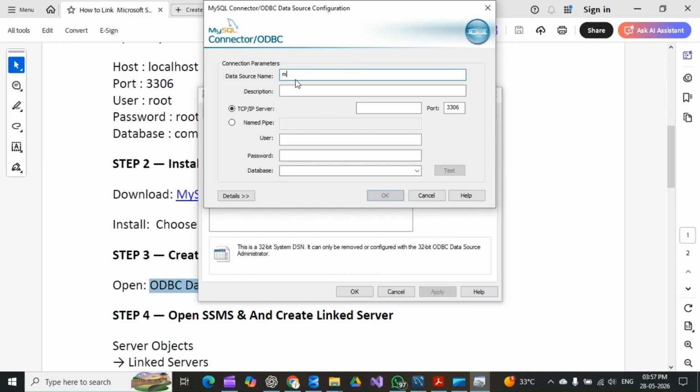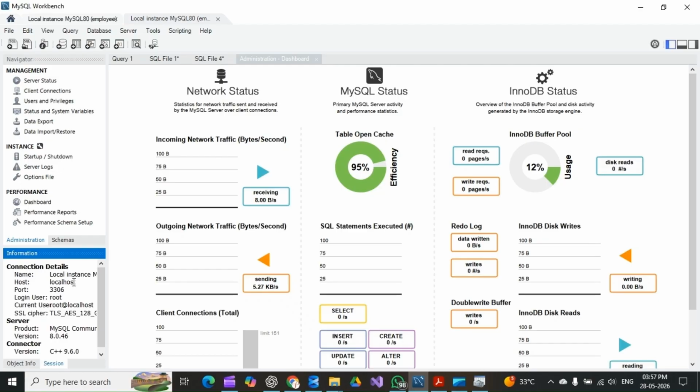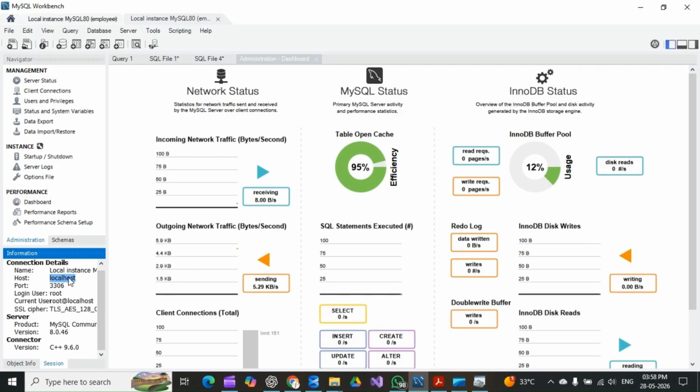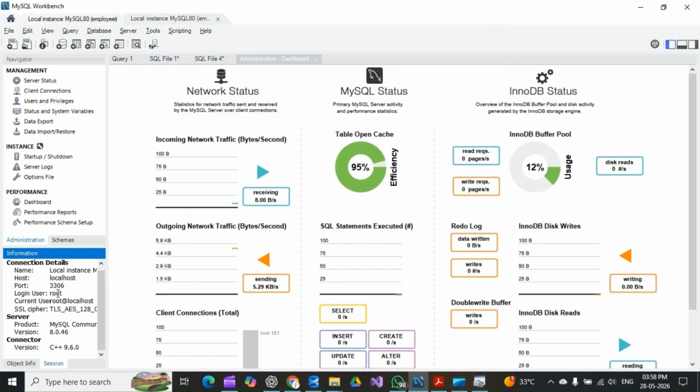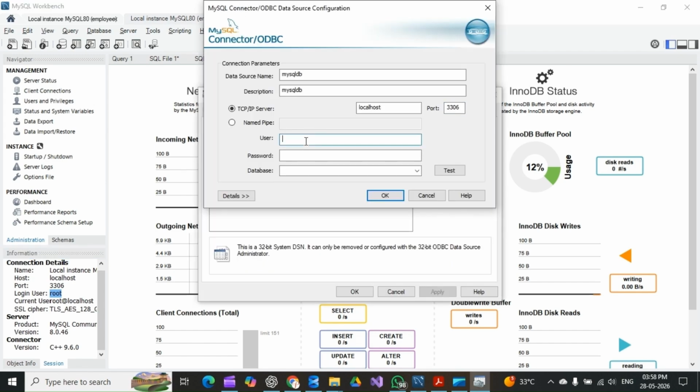For the data source name, you can provide the connection name for the DSN. I have given the name MySQL DB. You can paste the same in the description box. After that, TCP or the host name. For that you can go to the MySQL Workbench, and once you go there, you can check the administrator. There the host name is localhost. You can use the same host name in the connection string. After that, the port number is 3306. After that, the user is root, and you can enter the password that you used when you logged into the MySQL Workbench.